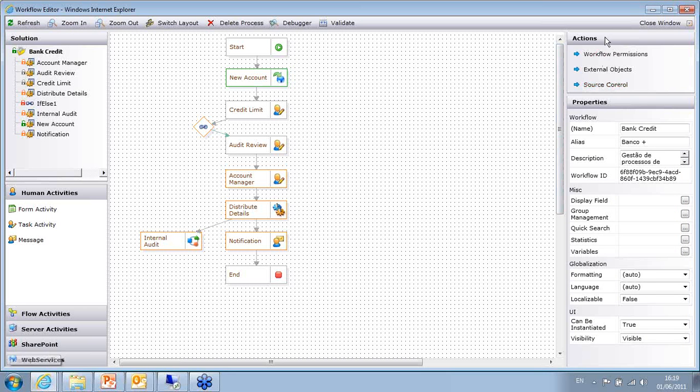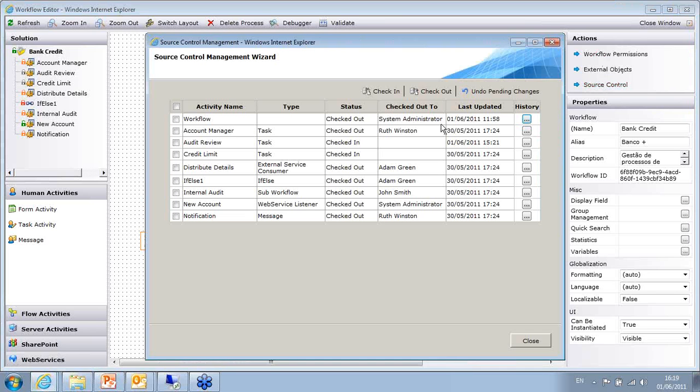Here, in the Actions menu, if I click on Source Control, then we see all the activities of this process, and we see for each one who's checked that activity out or in. We've got the administrator, Ruth, Adam, John, and Ruth again. And each developer can control if he wants to check in or check out the activity that he's working on. If you're a global administrator, you can also force check in or check out on behalf of an employee who's, let's say, had an unexpected leave. You can take over there and check in or check out his activities.